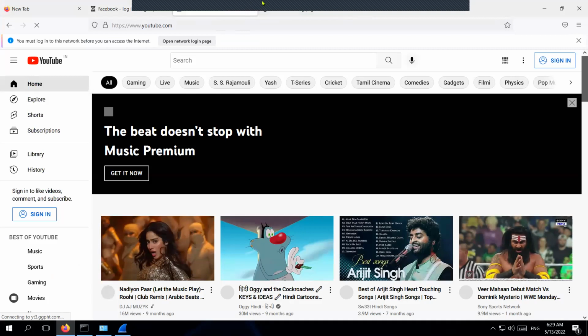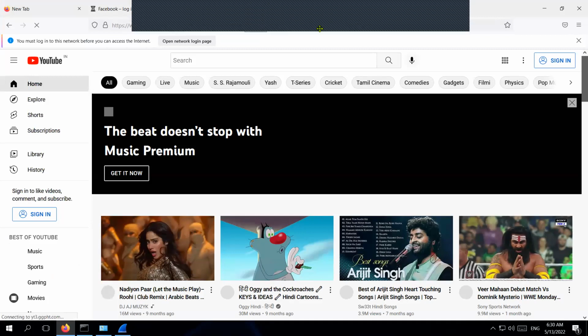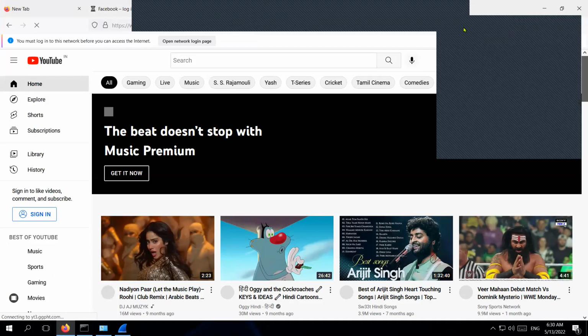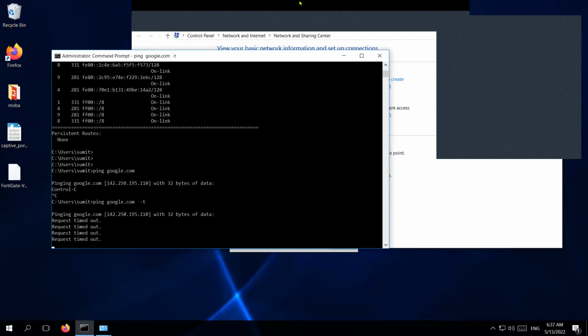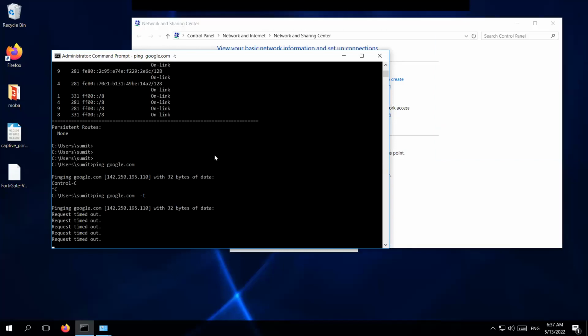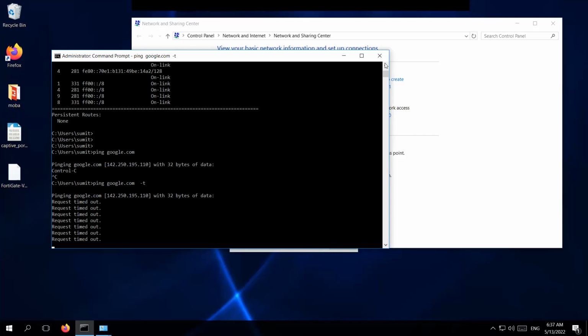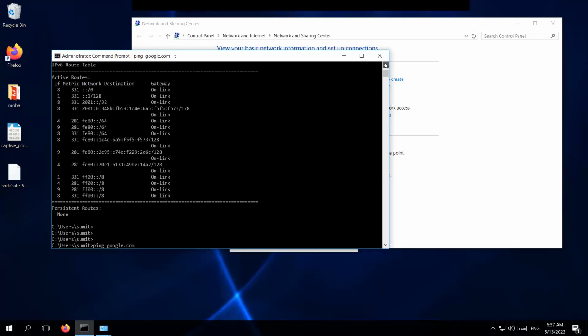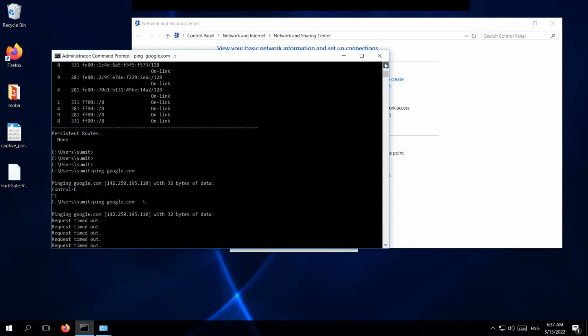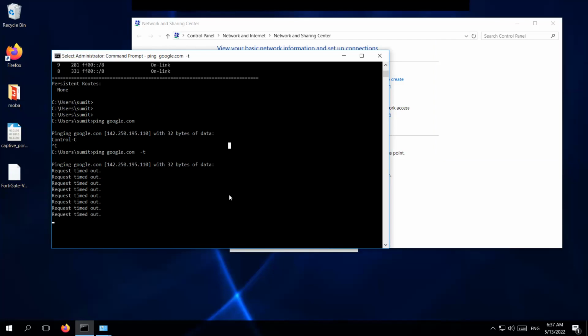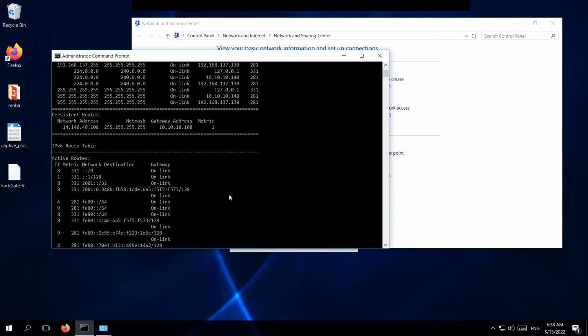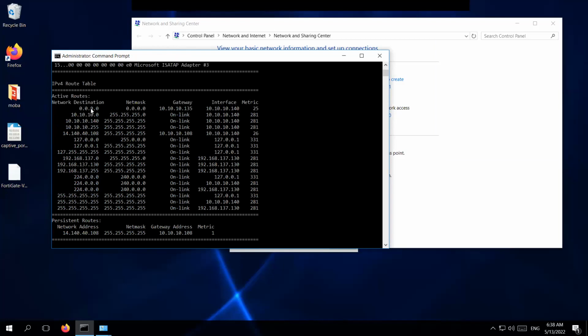Let me try to restart the system to avoid any caching issues. Okay, so I have restarted the system to avoid any sort of caching from the previous session. As you can see on my screen, this is the routing table. I'm not able to ping google.com because this particular client is not authenticated yet. This is the actual default route pointing to the PfSense Firewall.